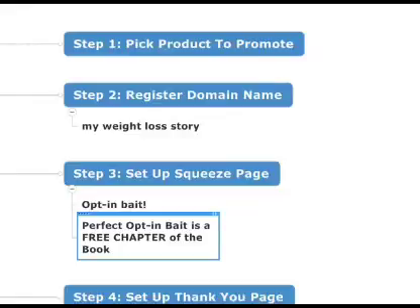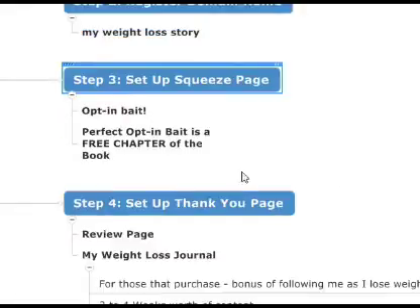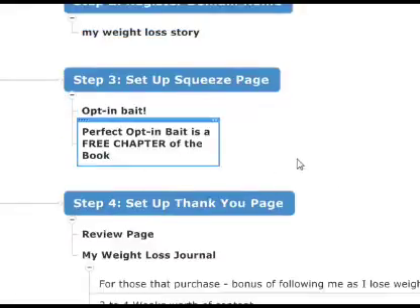Free leaked chapter. It'll show you how to lose weight. And then, of course, you can hit on those buyer hot buttons, and I'll talk about that whenever we're setting up the squeeze page. So we now have an idea for the opt-in bait and what it will be.